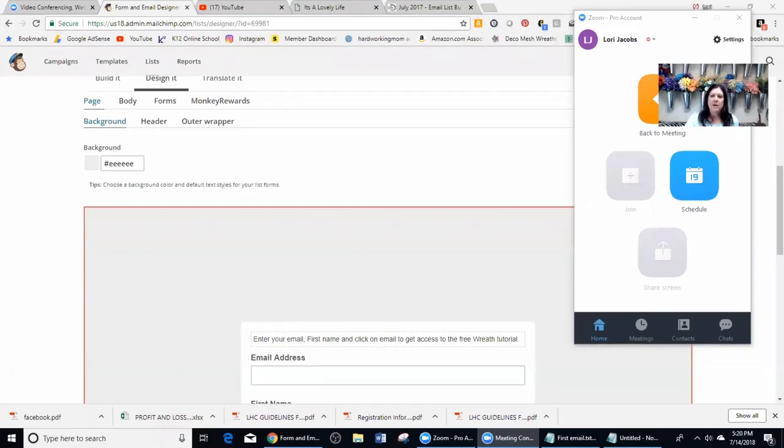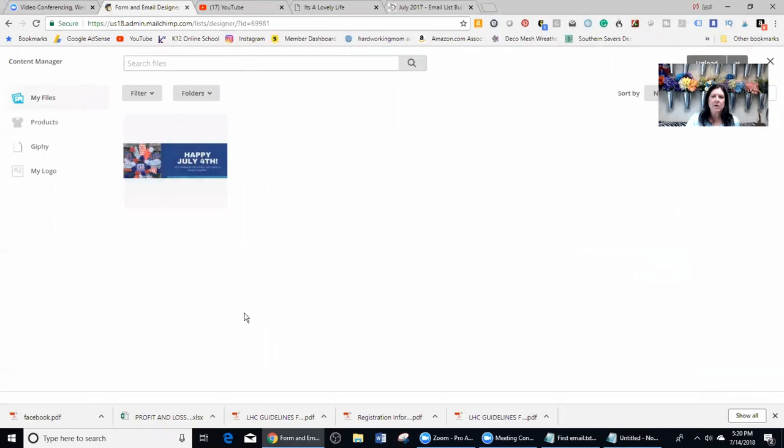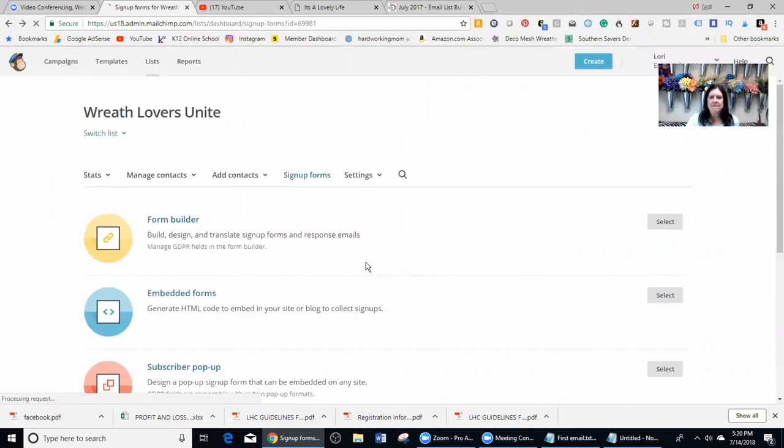Okay, so now we have everything done on our form. The last thing we need to do on our form is to add in an image. So on Design It, you want to be in the background, and you can change this background color. Whoops, I clicked that too fast. Okay.